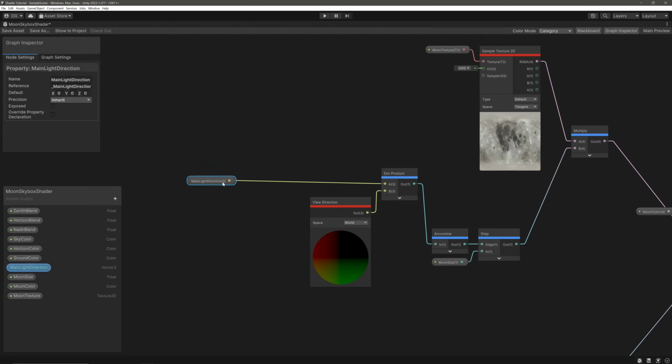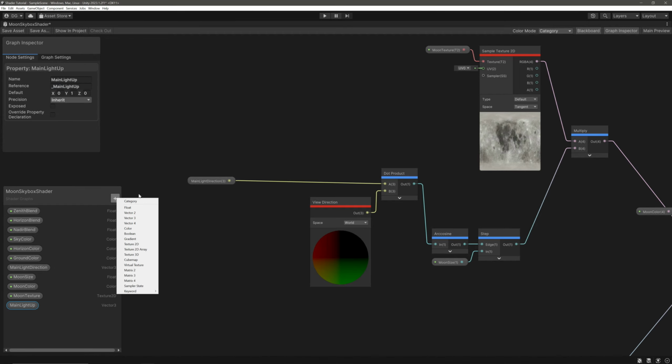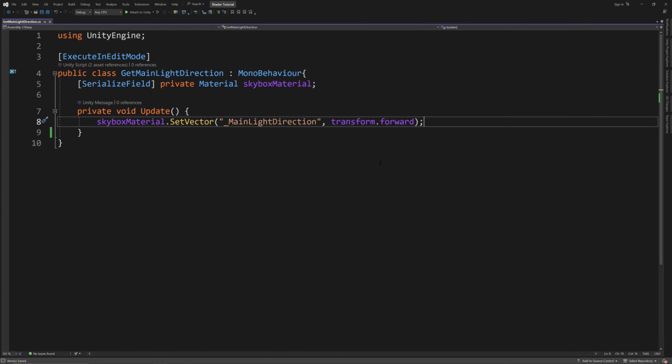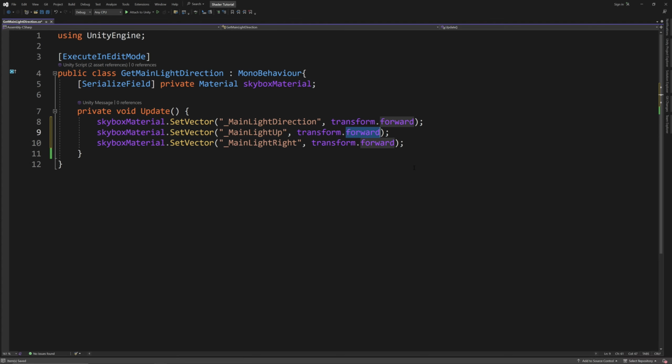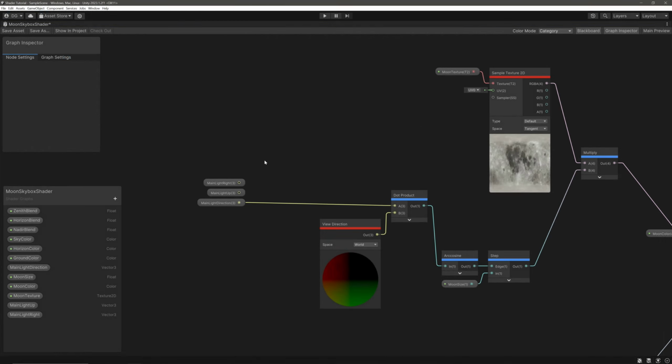We already have the forward axis as main light direction. Now technically we can calculate up and right axis based on that, but to keep things simple, and we are already using a script, I'm going to create 2 vector3 properties and feed them via that script. In our script, let's also feed up and right axis to our shader. Now we have all 3 axes of our directional light, but we cannot use them as it is.